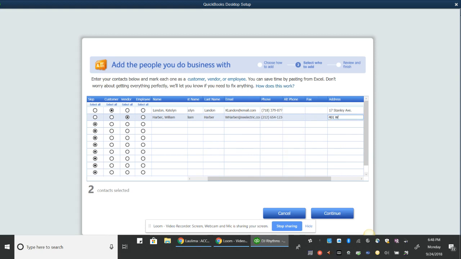Next we have an address, 401 W. 23rd Street, tab, New York, comma, New York, 1, 2, 3, 4.